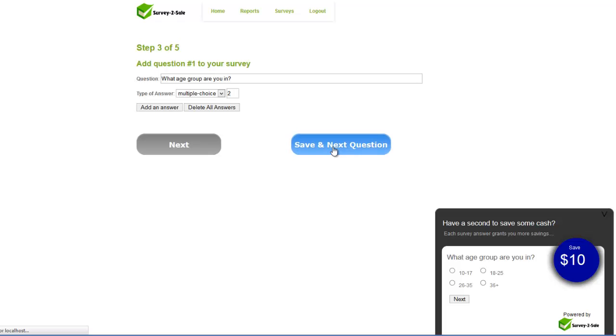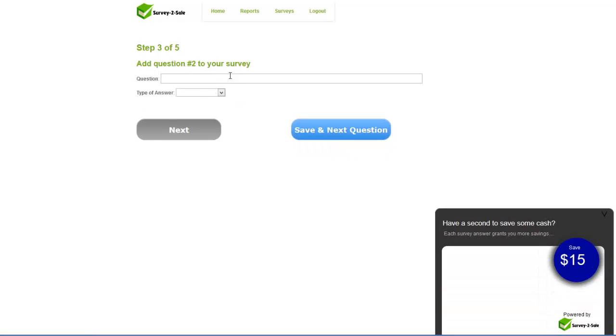So that will add another question. So now we're on to question number 2. To make things brief, let me show you a text area. So what you can do is you can set up a question that allows the visitor to type in whatever answer they like.